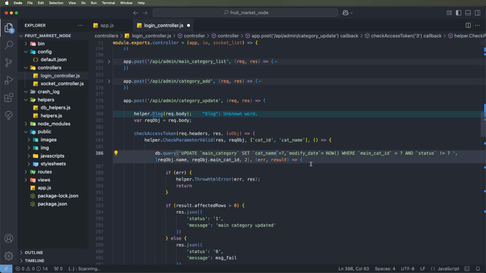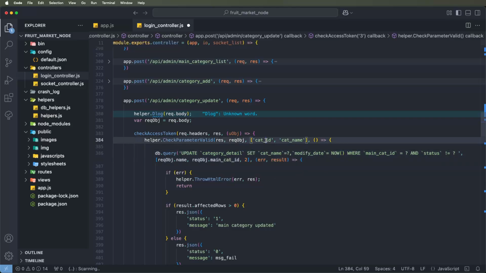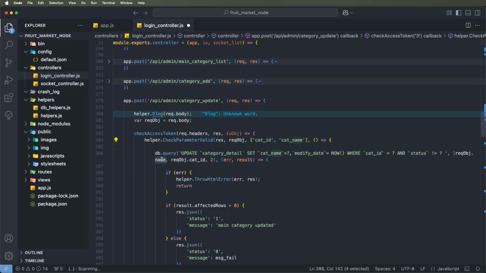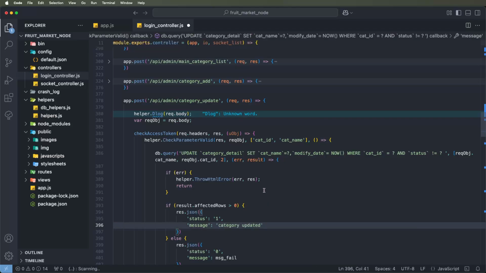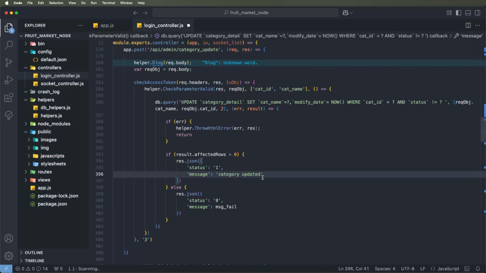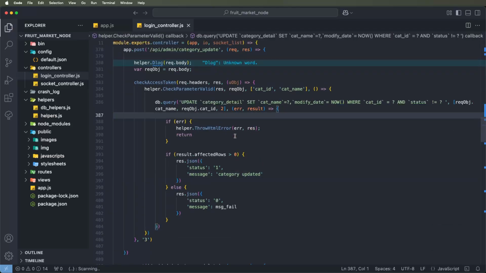We also need to change this API, and the tables also need to change for the categories. We need to modify the cat ID here and also get the name, and update the category. For updating this category, we now need to save this.